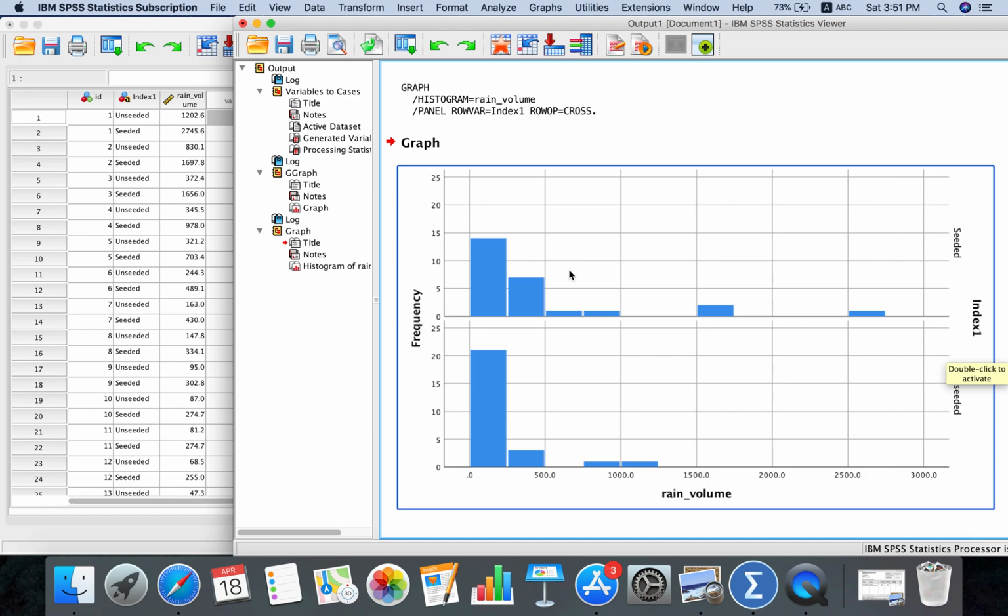You can double click on the image to edit titles for clarity. So as you can see here, the visualization shows very clearly that with the seeded clouds, you tend to get more rain volume.